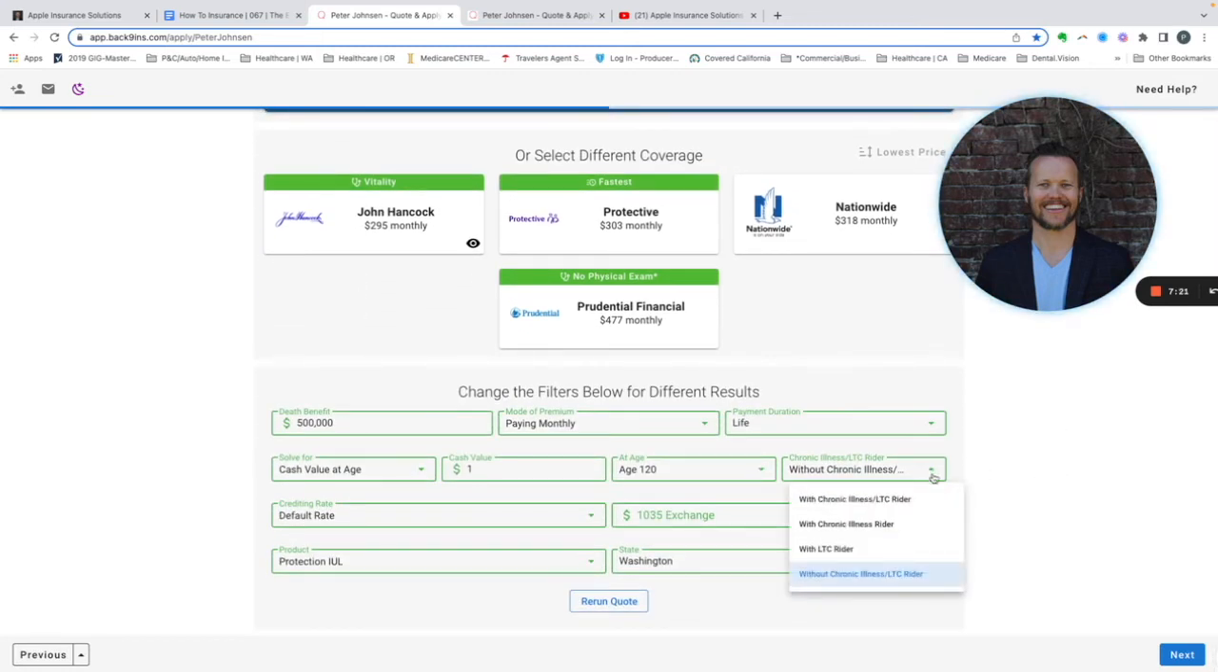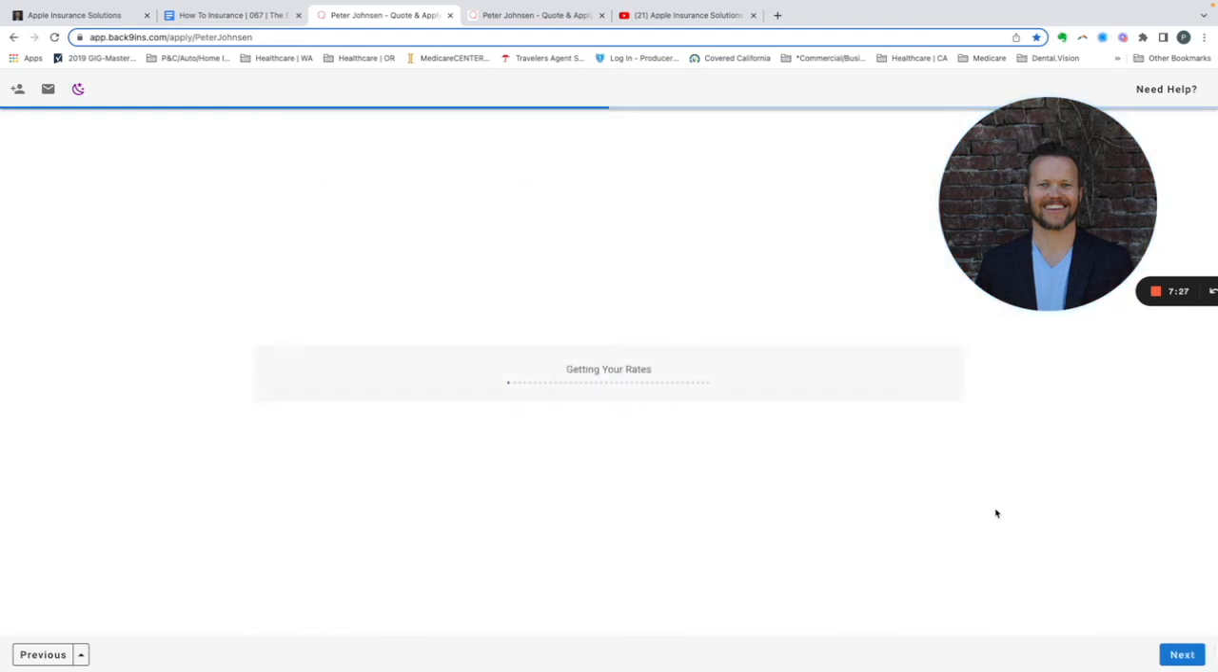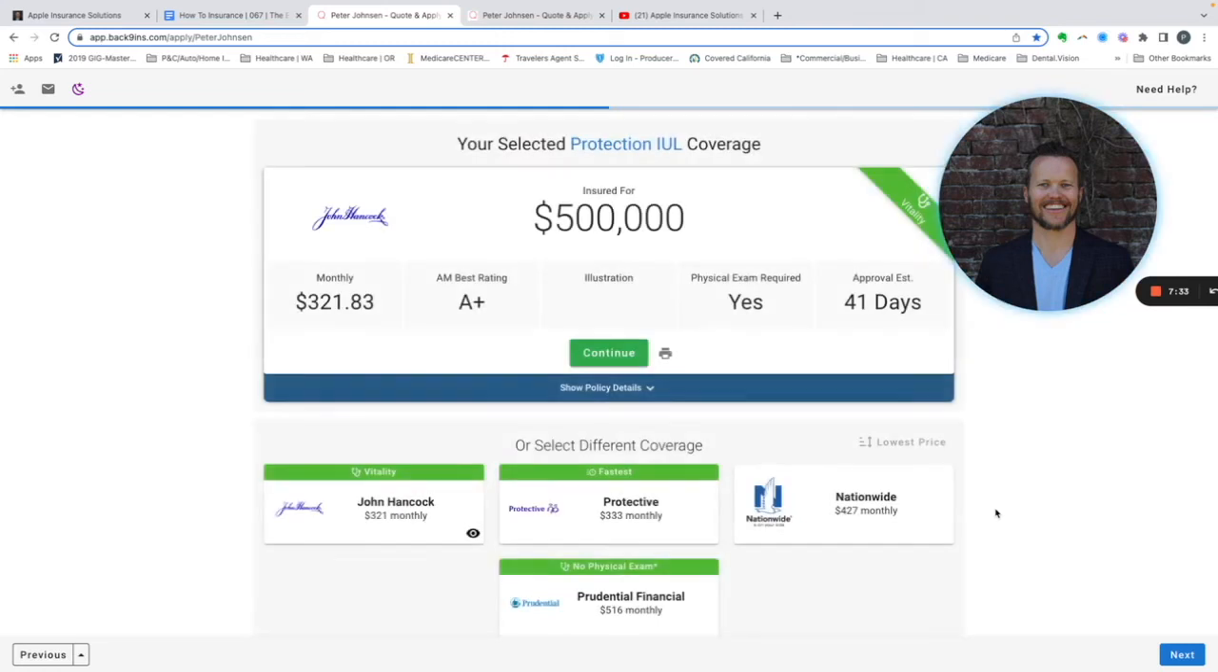And you can see that you can add on a chronic illness or a long-term care endorsement and have that. And then you can instantly start using that money in case you get sick or disabled later on. And just added on like $25 a month.